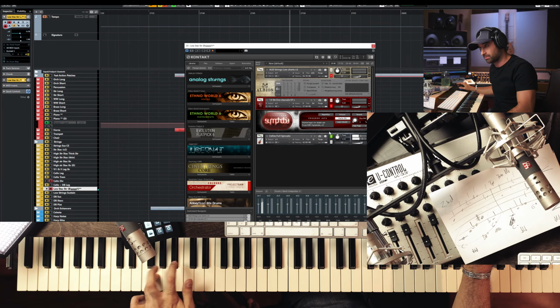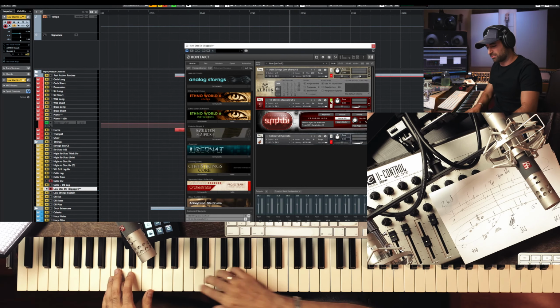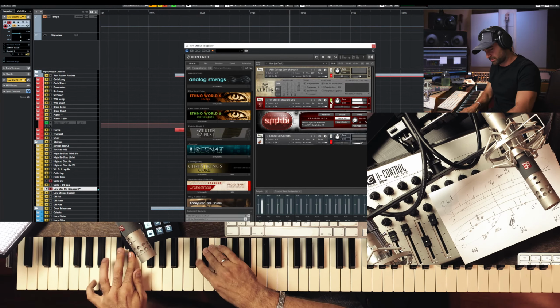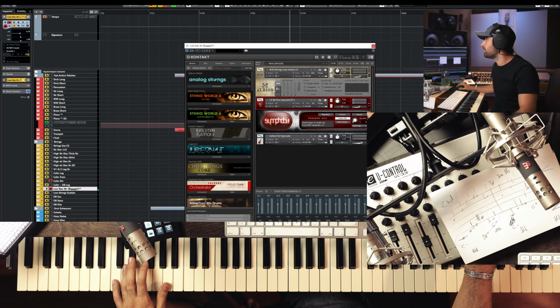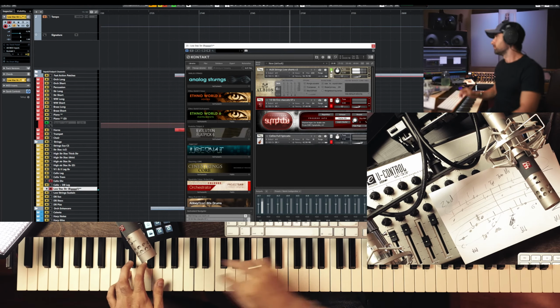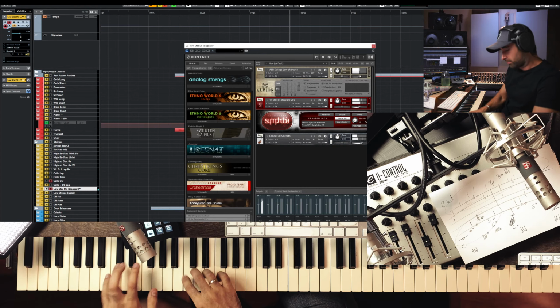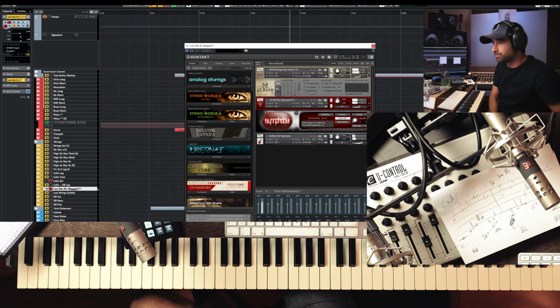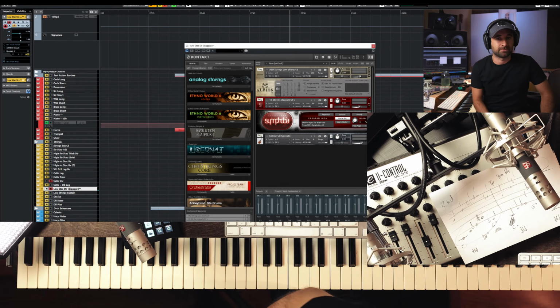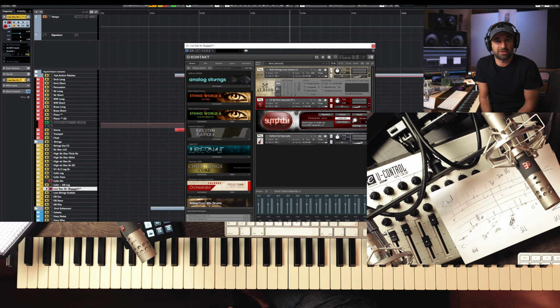So these LA Scoring Strings, Symphobia has this more aggressive sound, and then Albion is this bigger room. When you put them all together, great, awesome sound. Sounds good. Yeah, sounds like the old school Hans Zimmer in the movies type of sound.